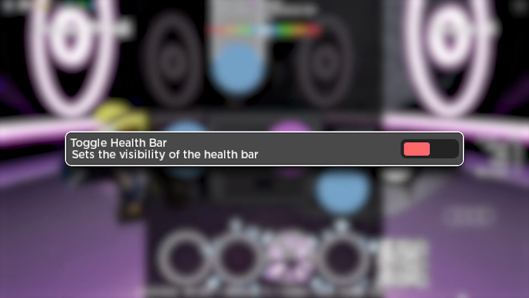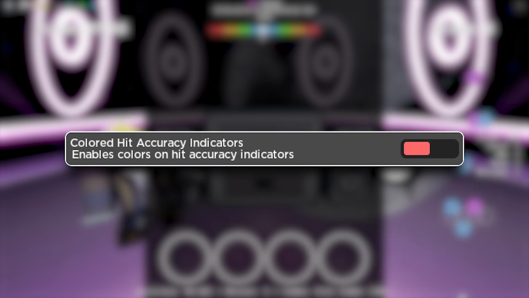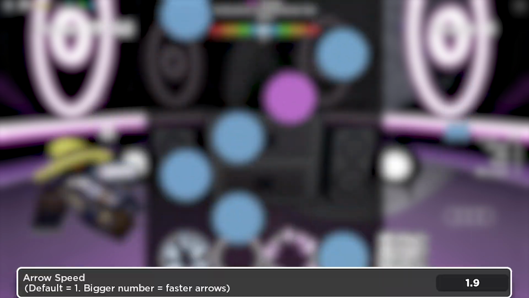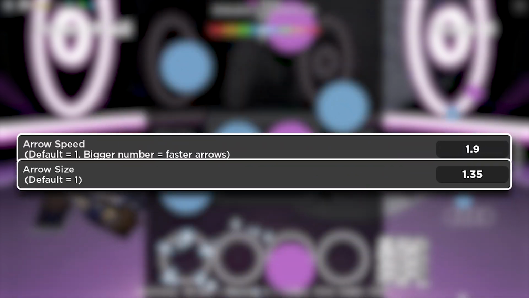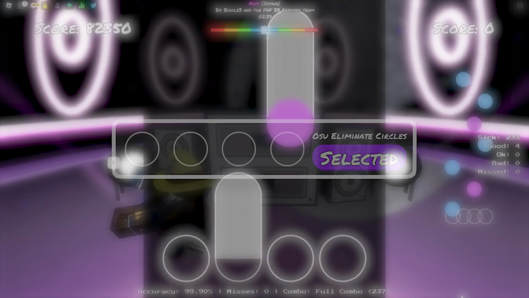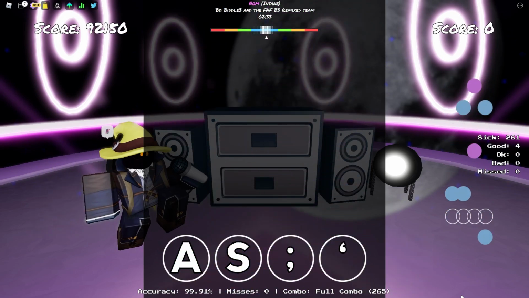Toggle health bar, off. Down scroll, on. Colored hit accuracy indicators, off. Note hit time, on. Miss note sound, off. Scroll speed 1.9. Arrow size 1.35. Lane offset -30. I use the also eliminate circles note skin, and my keybinds are A, S, semicolon, and quote.